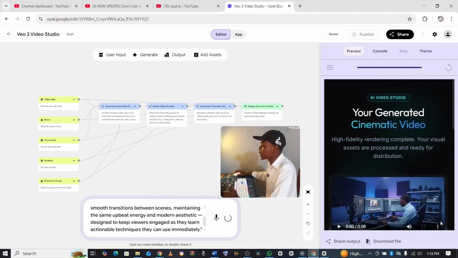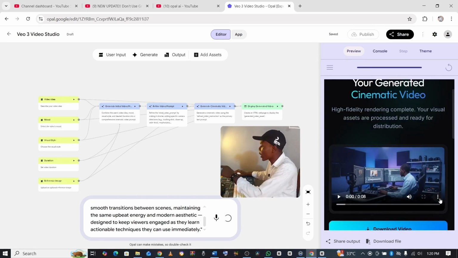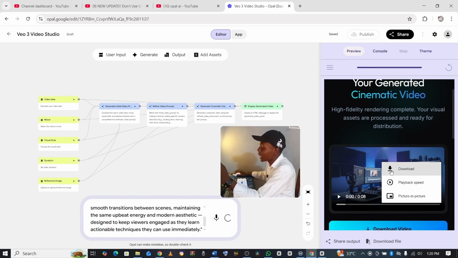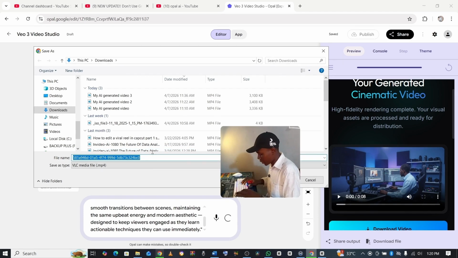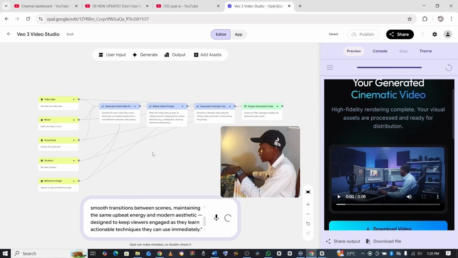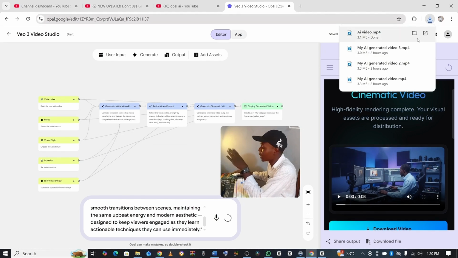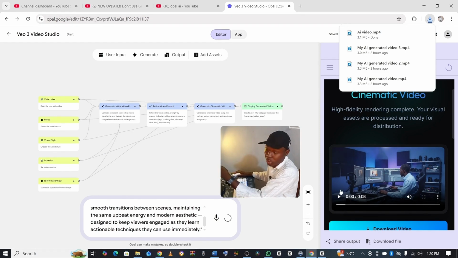So here's the result. I forgot for the first generated one that we did, we are supposed to download it. I forgot we didn't download it. So when you click on this three-dot icon here, you press on download and then it's going to be downloaded, and you are just going to give it a name that you remember. Let me just say AI video, and then I save it. It's going to be downloaded. You see, it's downloaded into our device. So we can preview it here and then we can choose not to.